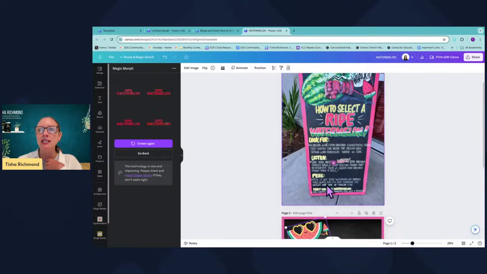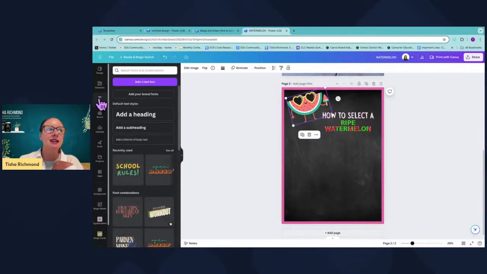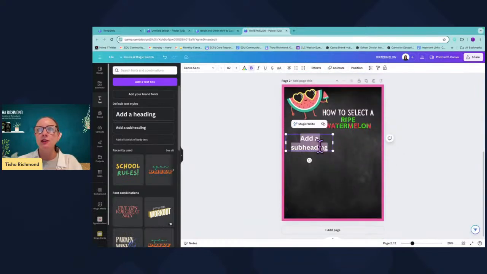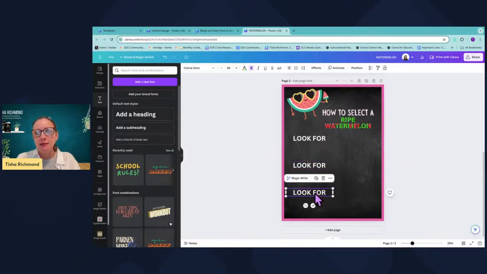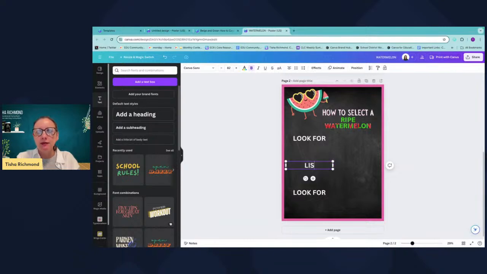Now I have kind of these subheadings that talk about what to look for, what to listen for, what to feel, and how it will pair well with other things. So now I can go over to my text again, and I can select maybe some subheadings. And for this first one, I will say, look for. And then what I like to do is I like to just click on it and click duplicate. And then it will just duplicate that exact same size. So I can have 3 different settings. One will be look for, one will be listen, and one will be feel.